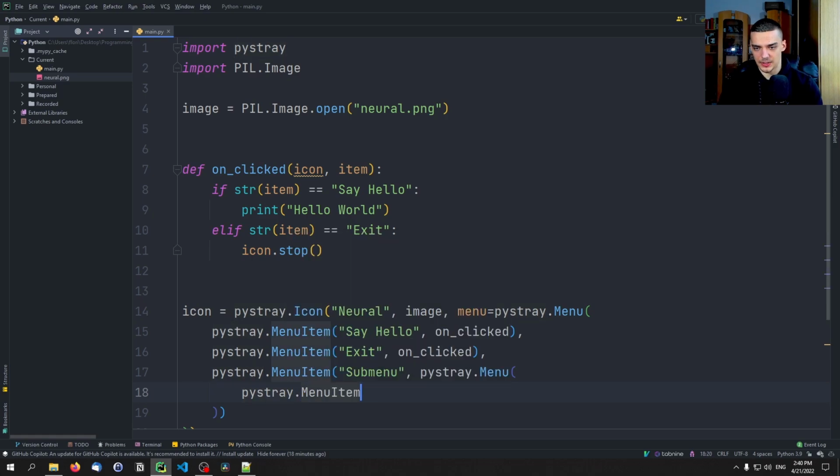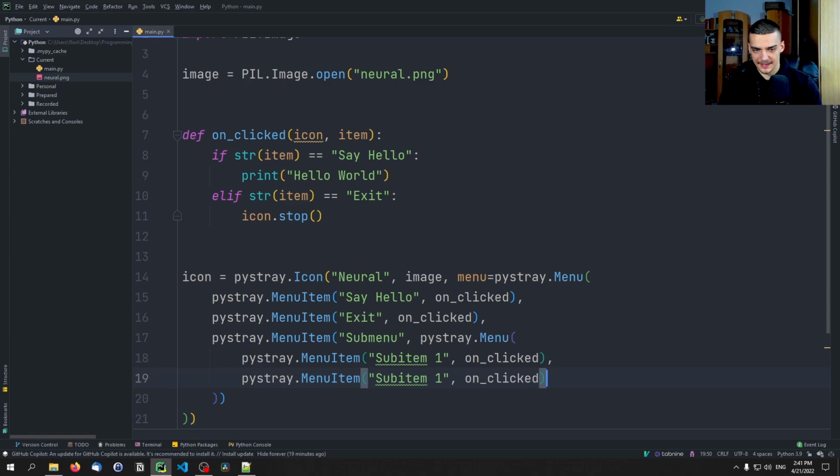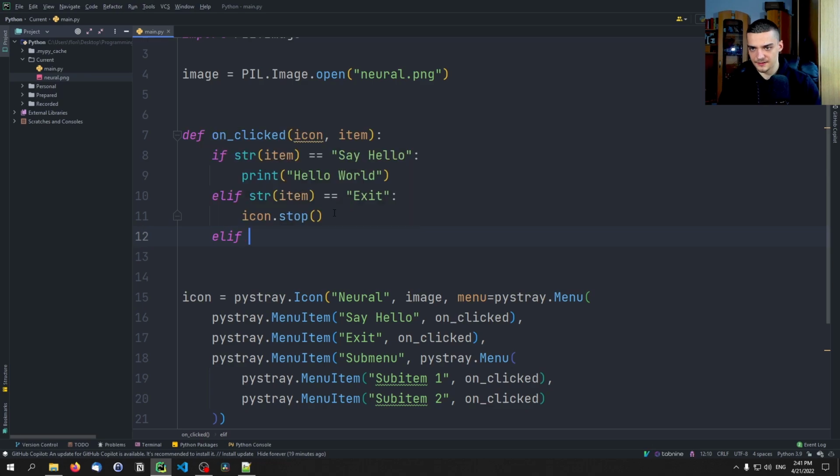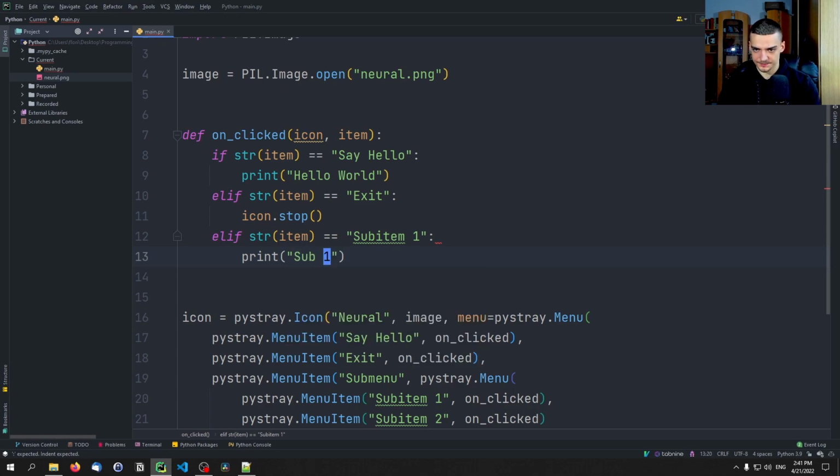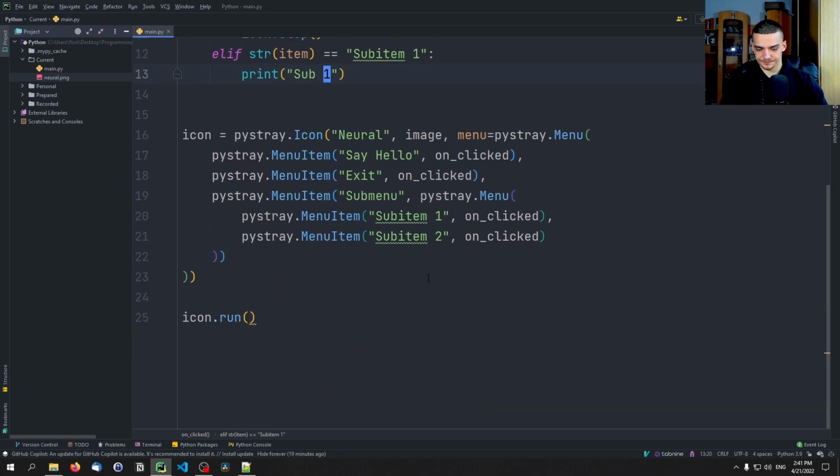And we have here a menu item, subitem one. And let's say it's also triggering onClicked. Very important, by the way, you don't pass a call of onClicked. So you don't say onClicked and then parentheses. You just pass onClicked as a function, so as an entity. This is very important, of course. And now we're going to have here subitem 2. And of course, we can also distinguish here. So we can say elif str item is equal to subitem 1. And we can also now do nothing here. So let me just do that here. Print sub 1. We can also not handle this one.